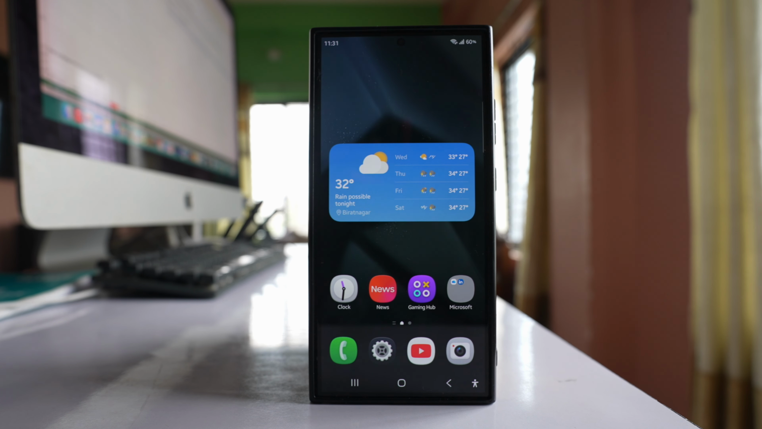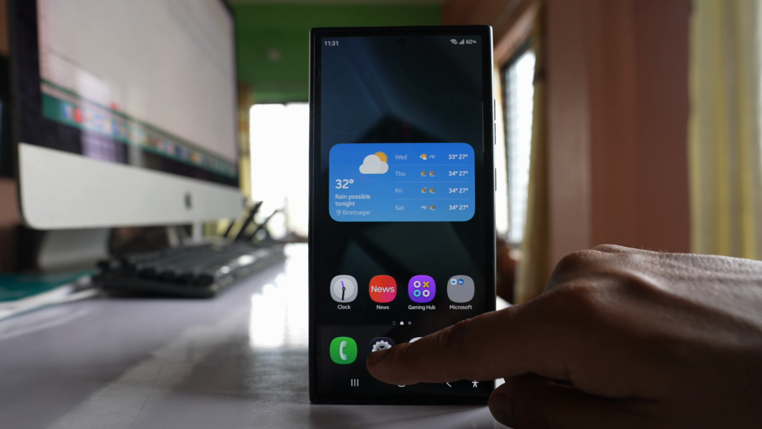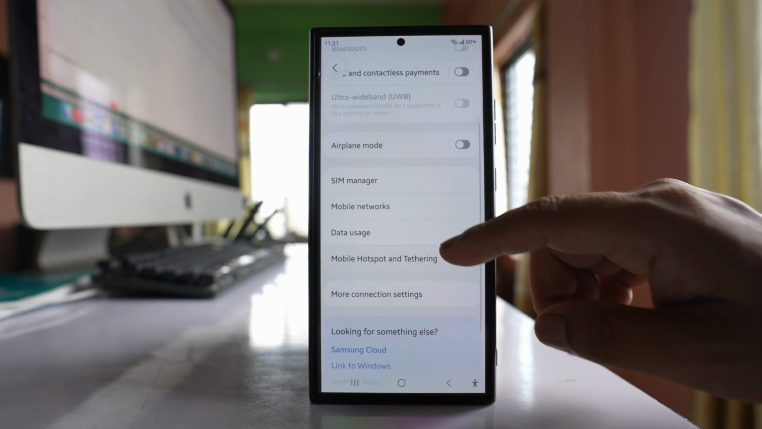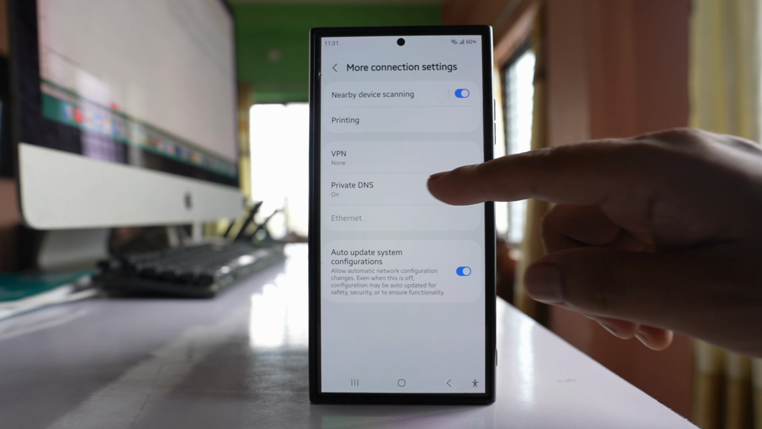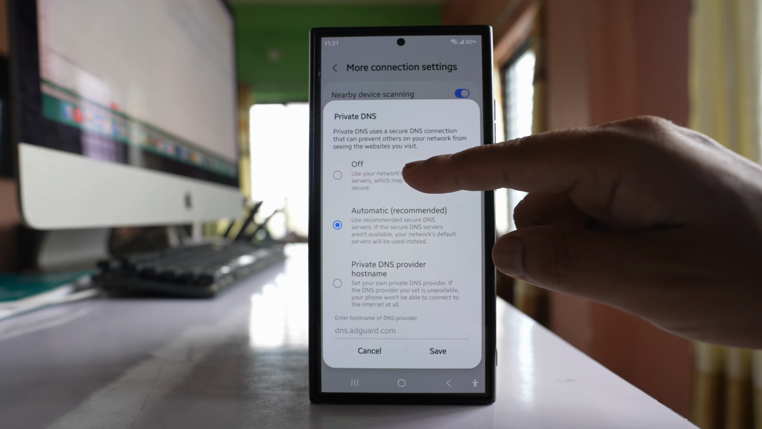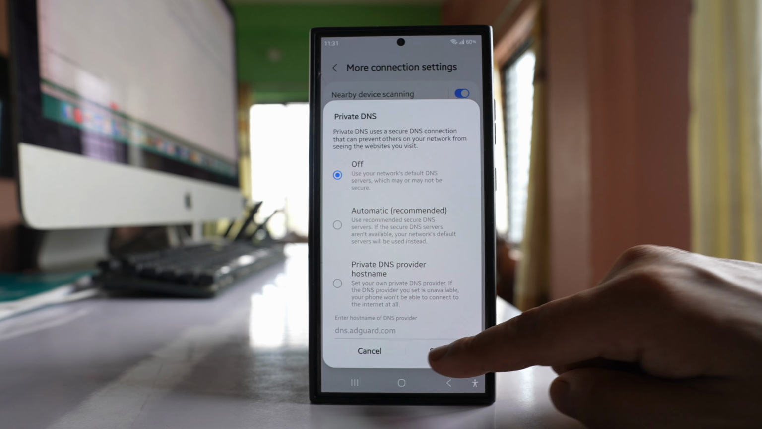The third thing that I will do is I will turn off private DNS settings. Go to settings here, connections, go to more connection settings, go to private DNS. So what I would suggest you is to select off and then save.